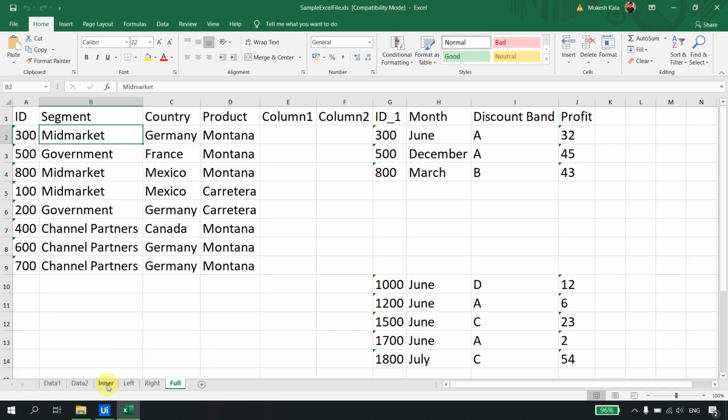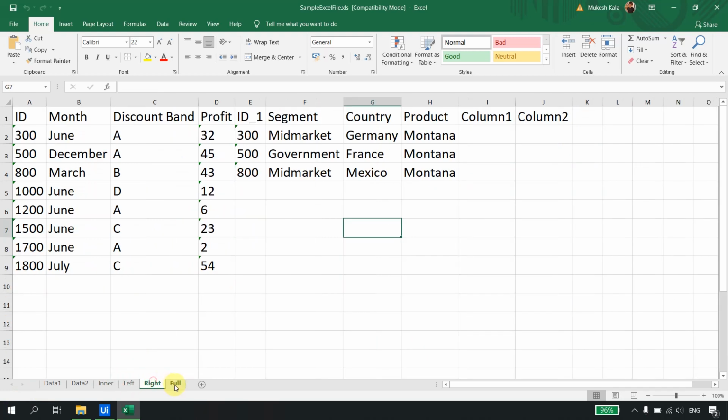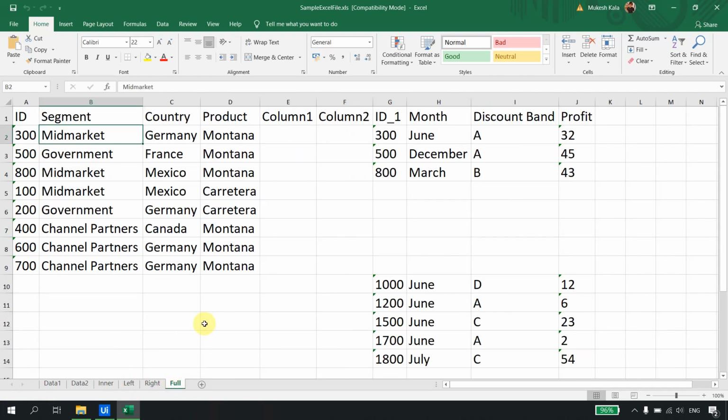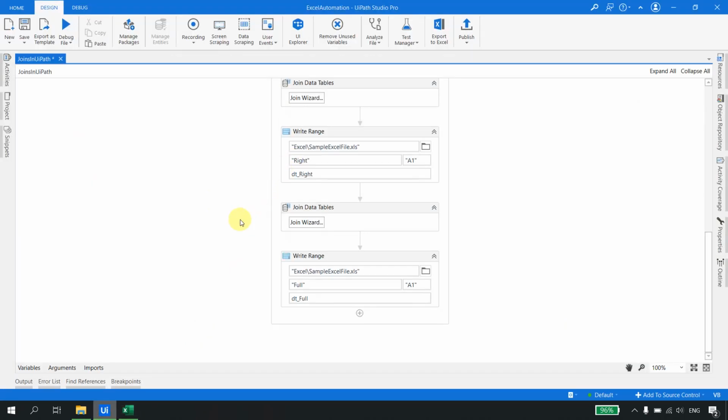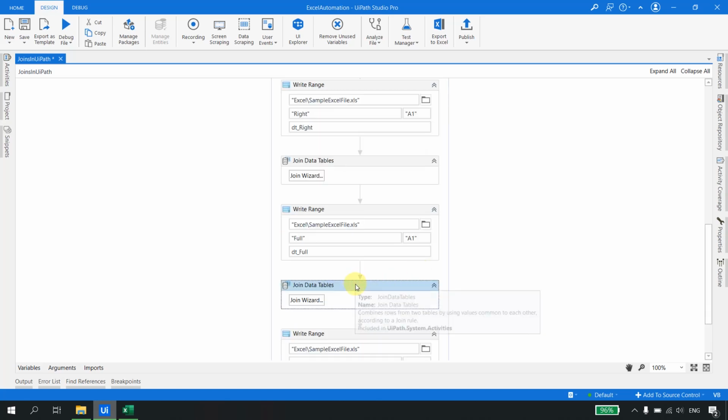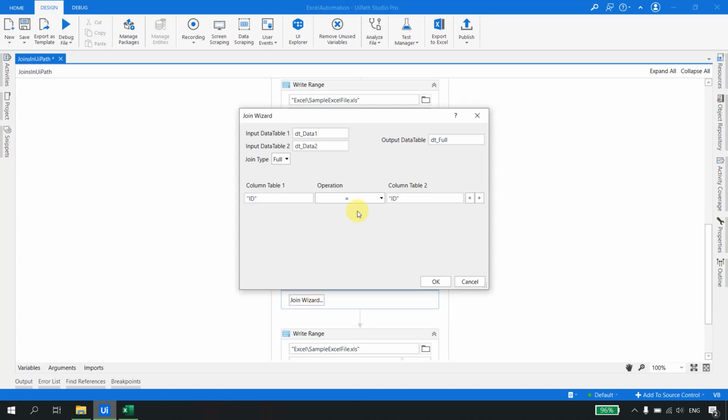Now that we have seen the inner, left, right, and the full join, let us see what other options I have available for the join data table. I go back to the UiPath Studio. Now let me just copy and paste these two blocks at the bottom. And you will see in the join wizard, apart from the equal to operator, we also have other operators, that is less than or equal to, greater than or equal to. So we can play around with this and use it as per our need. So let us try one thing.